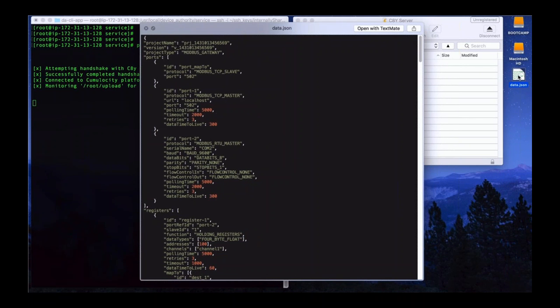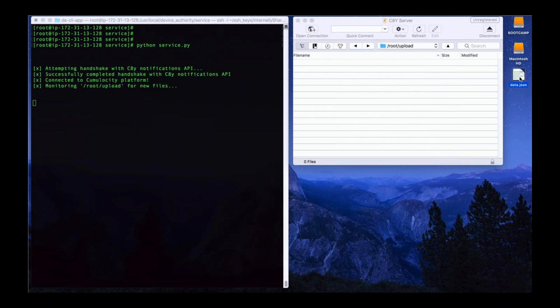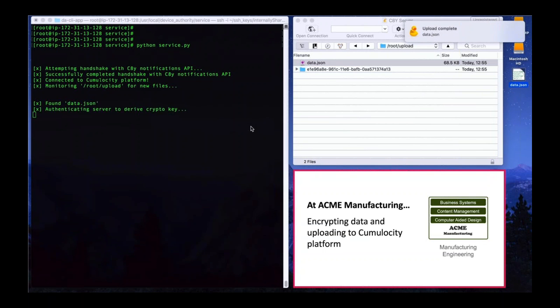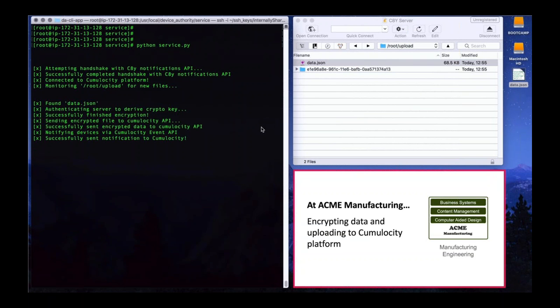So this is our example data. This is a JSON packet which contains some information to be delivered down to that device. So I'm at Acme Manufacturing. I placed my new prototype or mix onto that server, and you'll see here that the Device Authority agent and the Cumulocity agent found the new file.